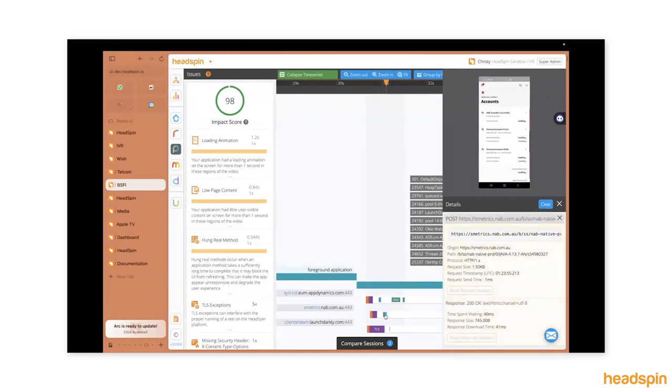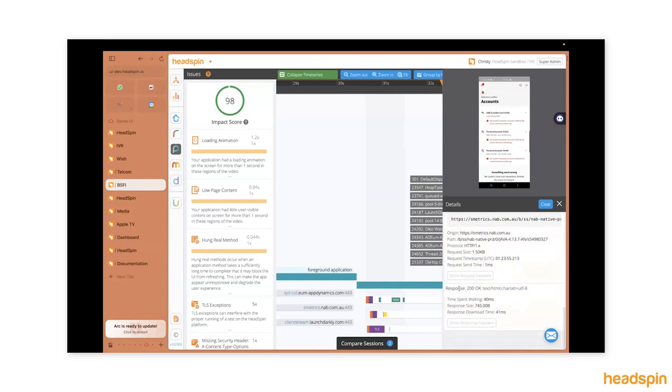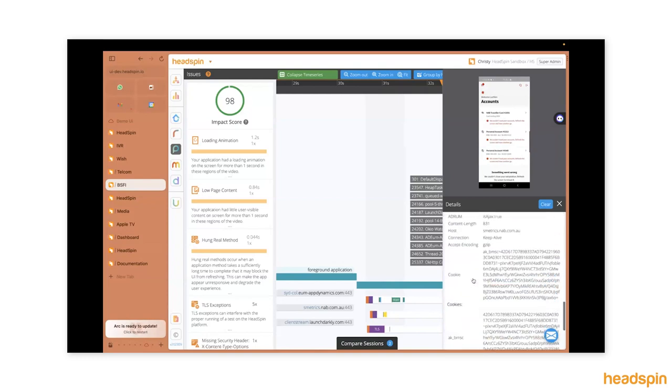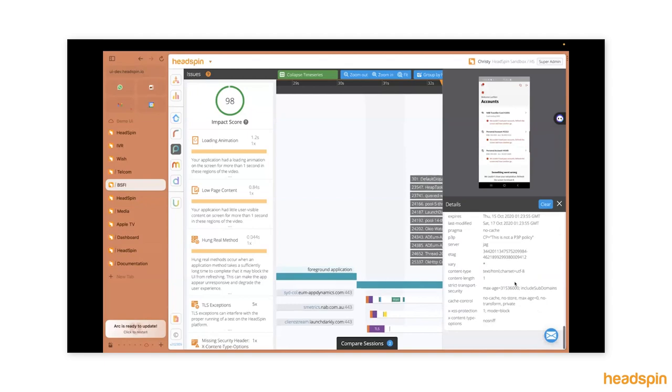Now, when I click on one of the requests, you can see the exact request made in the details page to the bottom right corner. So this right here was a post request. You can see the response. You can even go ahead and see the request headers as well as the response headers here as well.